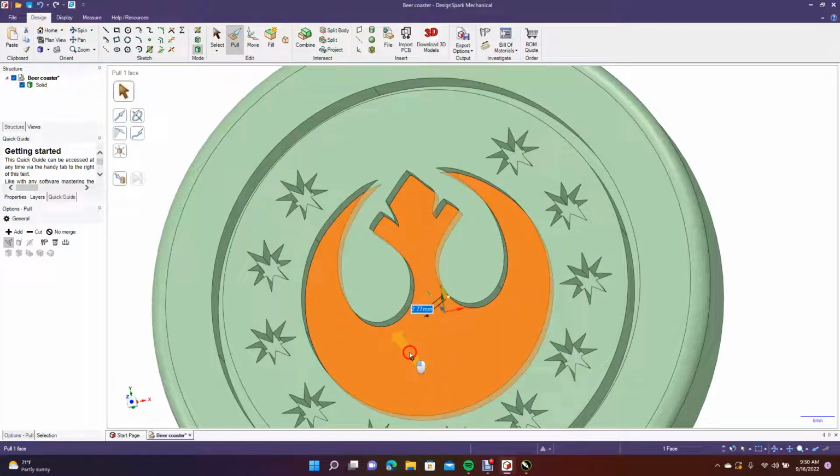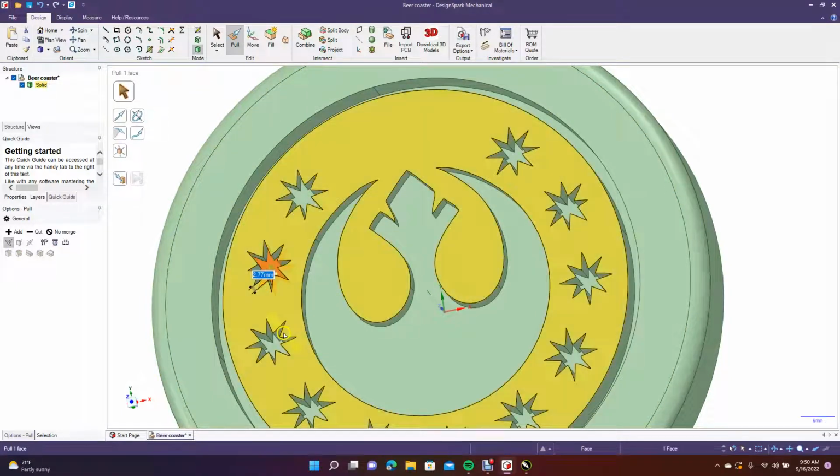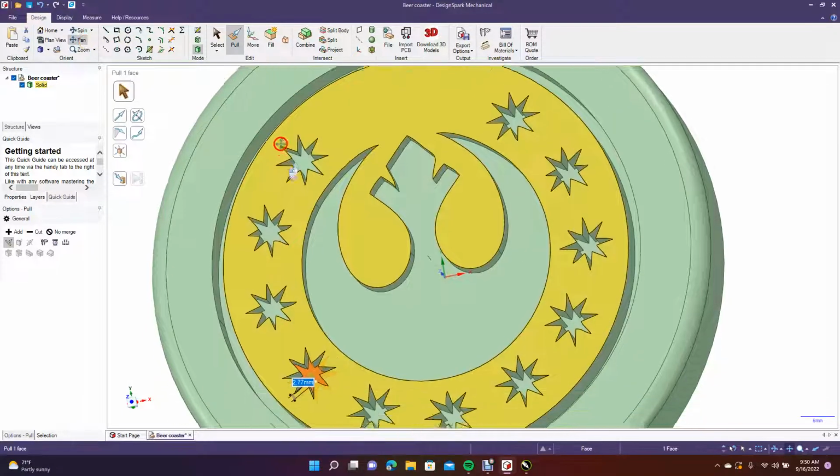I don't want it too deep. Let's pull it up like 2.77. Okay, now each one of these I got to pull up. Let's undo that. Let's go 2.77. We'll pull that one up, and then we'll do the same on these. 2.77. And then just work your way around, 2.77. And then we'll pan over.